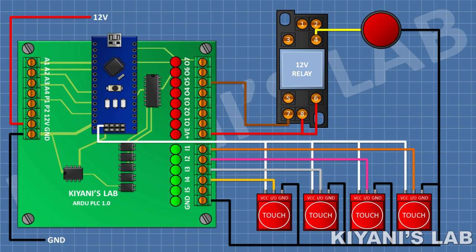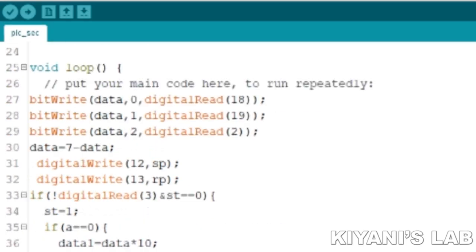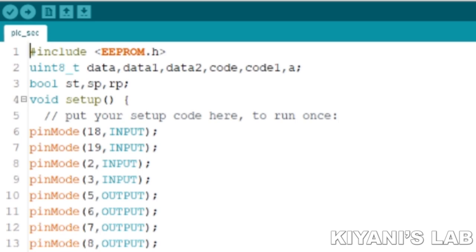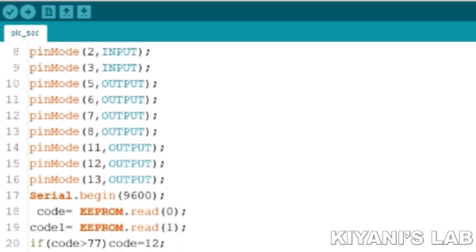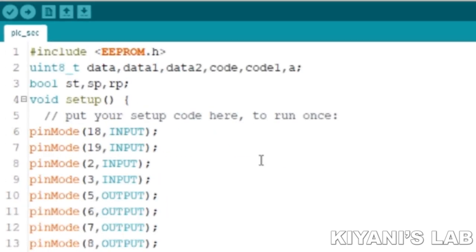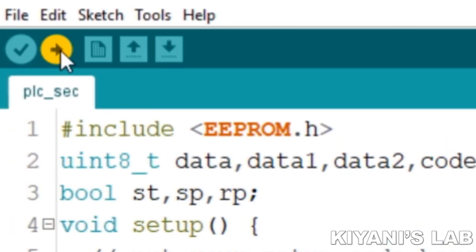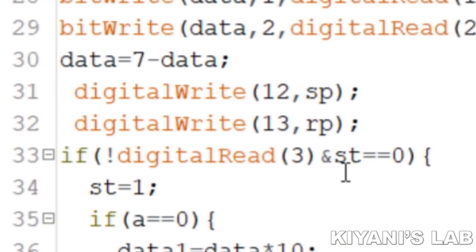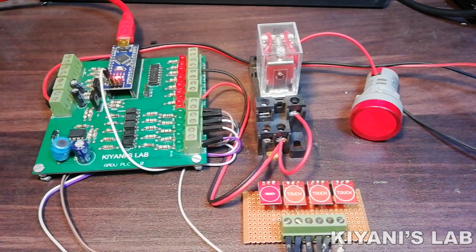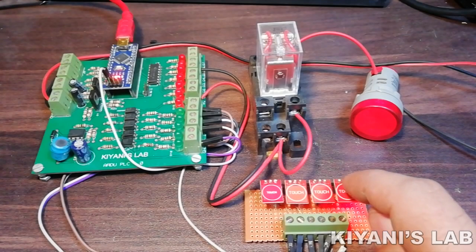Let's program the PLC. I have written the program in the Arduino IDE. You can find the link of this program in the description below. Now let's upload the program onto the Arduino. So we have uploaded the program. Now let's test our project. The default code is gonna be a sequence of binary representation of the numbers 1, 2, 3, and 4.